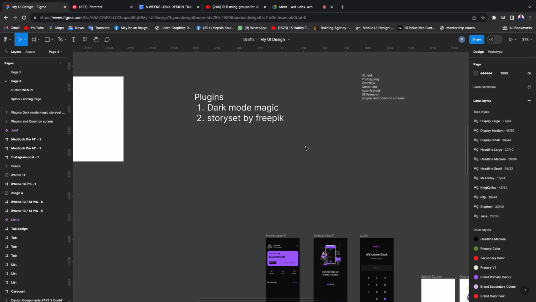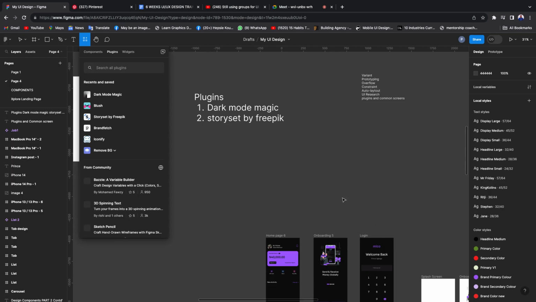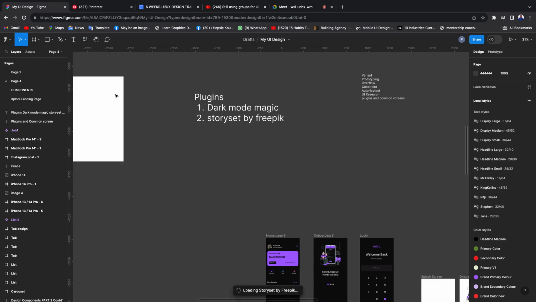How do you get plugins? Remember, these things are plugins. If you right click, go to plugins. I use Story Set by Freepik. I've used it today, that's why you find it here. If you have not used it before, go to manage plugin and type Story Set. This is the last time I'll be going to manage plugin, except I don't have that stuff there. I used to search all plugin. If you type Story Set, Story Set by Freepik, you can see it here, right? Once you click on it to run it, it will give you a lot of illustrations you can use for your design. I want to show you how to use it.